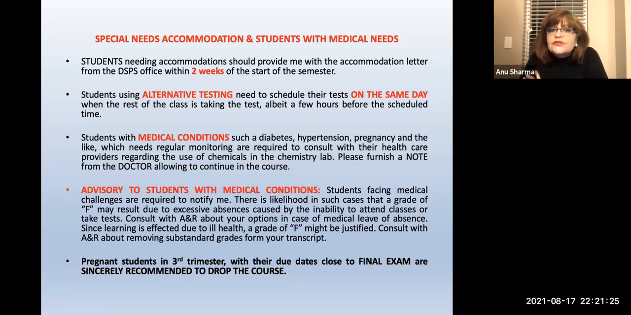Anyway, so students who have a DSPS situation, they need to give me their accommodations 2 weeks ahead. Now, here's the thing. Plenty of flexibility is there in this class already, plenty, extra time and extra, but I still need to know what their needs are.